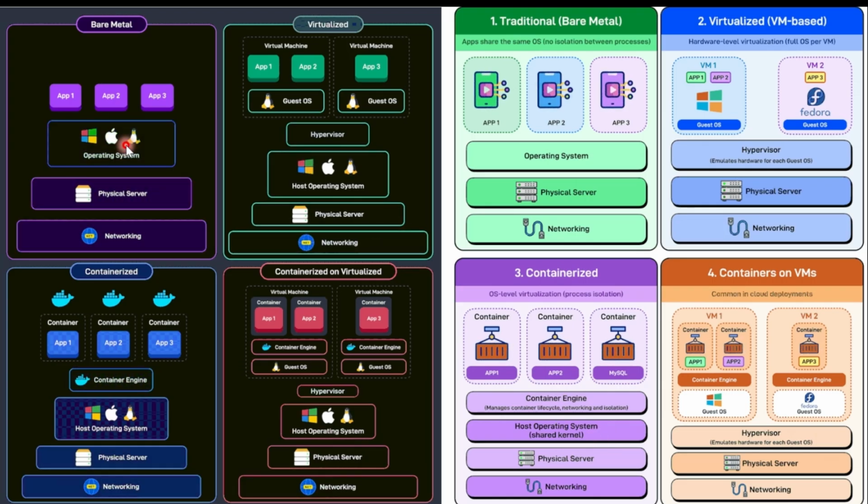Okay, so this is the evolution. We used to have bare metal servers where we ran one operating system and multiple applications on the same operating system. But if you bring down this one single physical server or one operating system, multiple applications will be impacted. So that was the challenge 25 years back, or 20 years back at least.